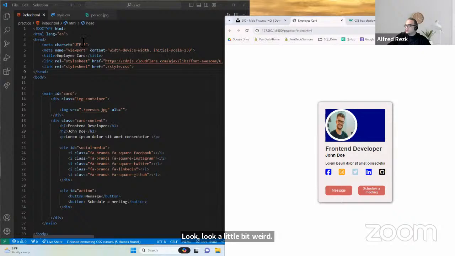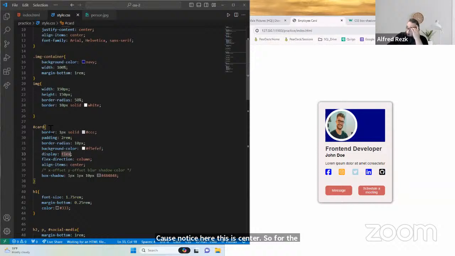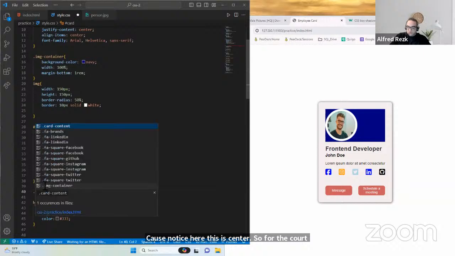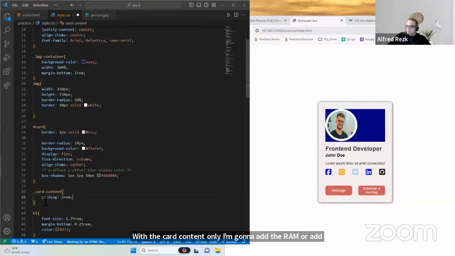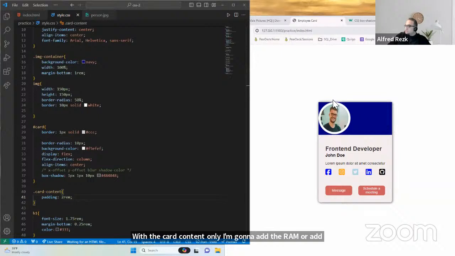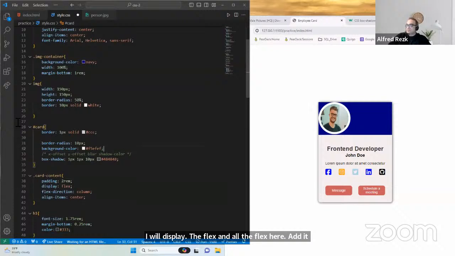Because notice here, this is center. So for the card, I'm going to have a card content. With the card content only, I'm going to add the rem or the padding. There you go. So now you can see the top doesn't have any padding, but the bottom here has all the padding. I will display the flex, and all the flex here added to the content, not through the card.